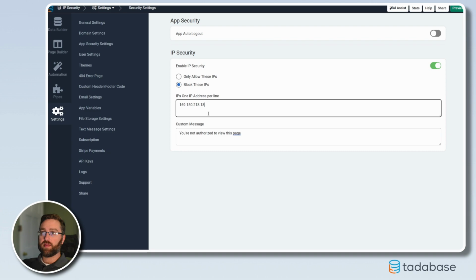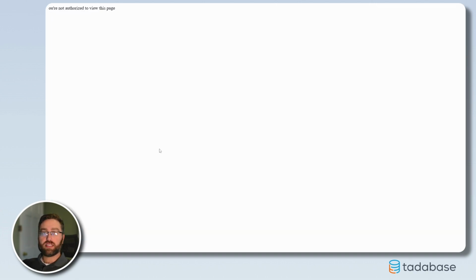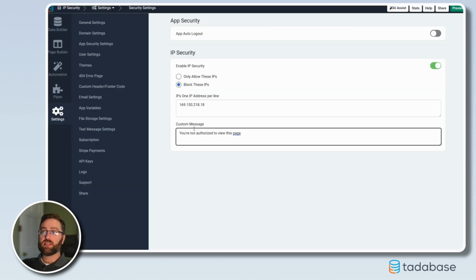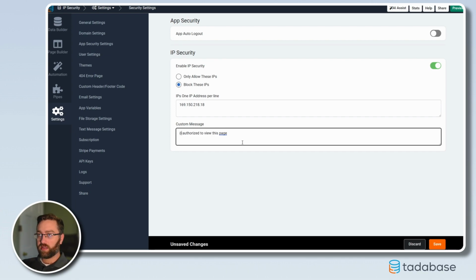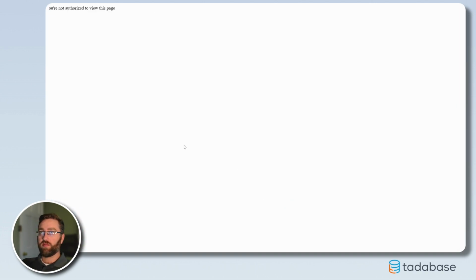So if I enter my IP address here and then I go over to our published application and try to refresh this page, you're going to see that I'm locked out. Now, one of the cool things we can do with IP security, as far as the custom message is concerned, is use the IP address that's currently being captured by the system as a variable. So we can switch this message to say open bracket, IP, close bracket is not authorized to view this page. Once again, when I refresh, you're going to see it will actually display that IP address at the top inside of our custom message.